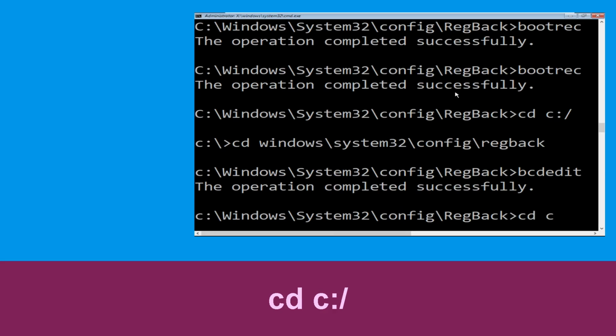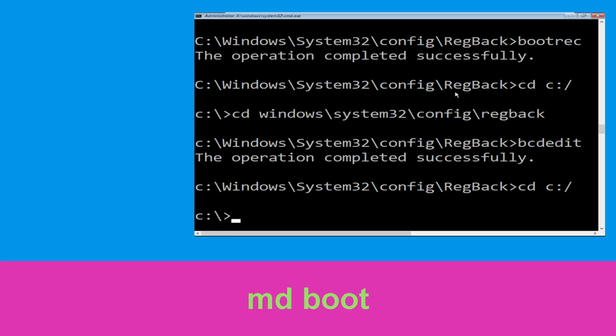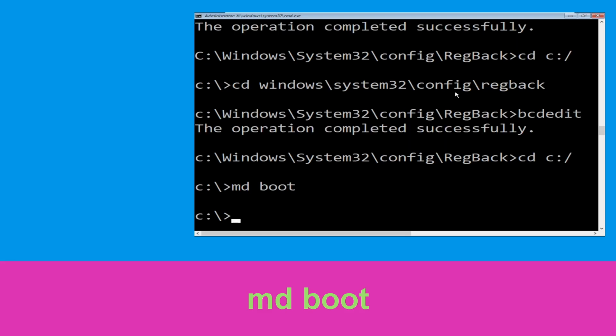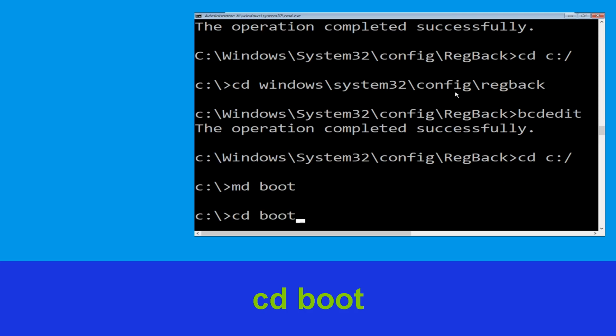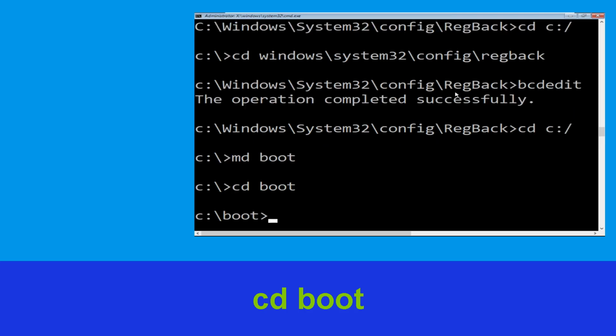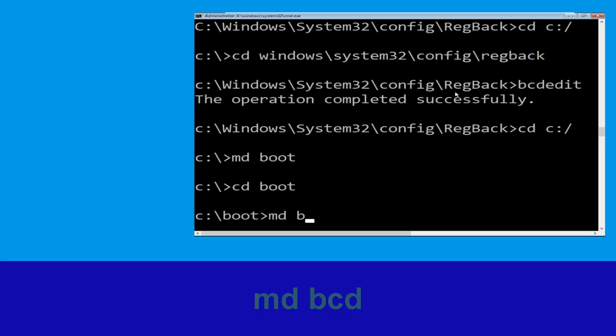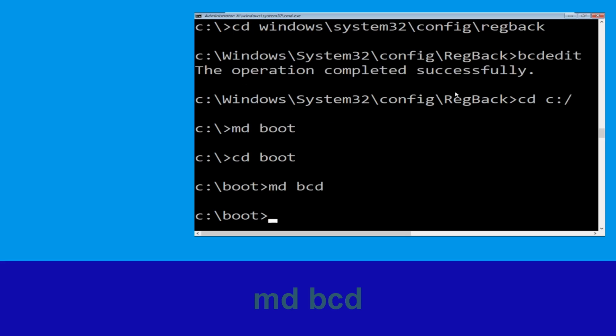Now type cd c:\ and hit enter. Now type md boot and hit enter. Now execute this command. Type cd boot and simply hit enter. Now type md bcd and simply hit enter.